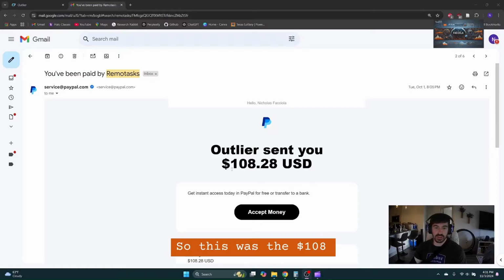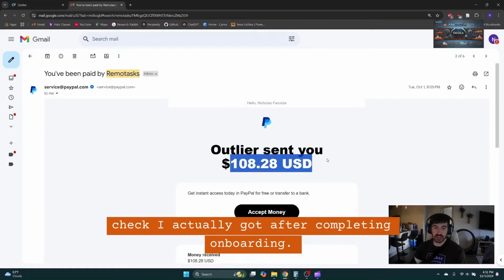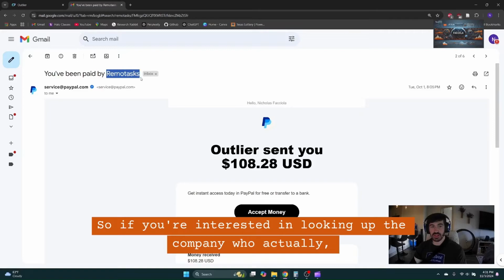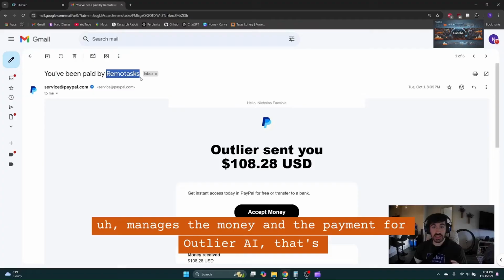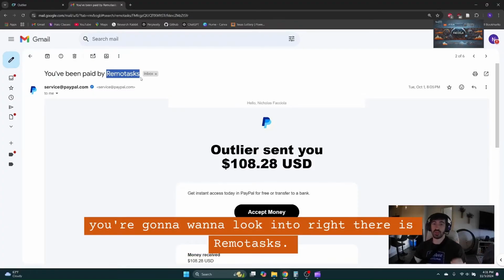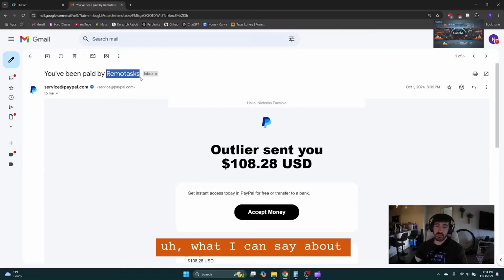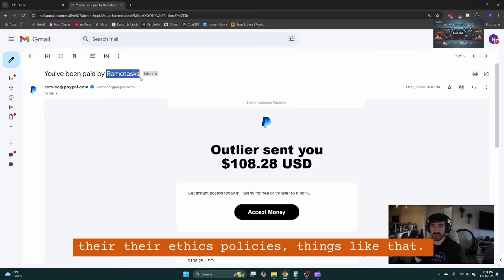So this was the $108 check I actually got after completing onboarding. And as you can see, it's been paid by Remo Tasks. So if you're interested in looking up the company who actually manages the money and the payment for Outlier.ai, that's what you're going to want to look into right there, is Remo Tasks. I haven't looked into them too much myself, so I don't know what I can say about their ethics policies, things like that.